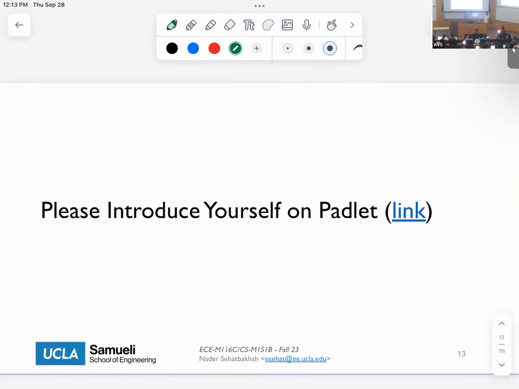One thing I wanted you guys to do, probably those of you already in CampusWire, go to the link here or the link I posted on CampusWire. Go to Padlet. It's this other website where you can introduce yourself. It's useful for all of us to get to know each other. So please do that if you have time, all right? It's optional, but if you do it, it would be nice.